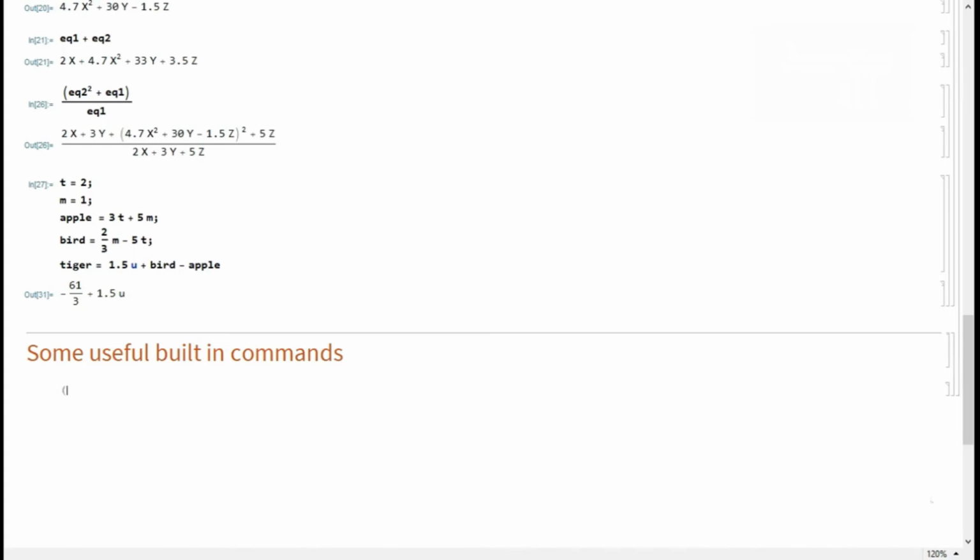Let's see. Let's say you want to write (a plus b) squared, right? And if you shift enter it, it just returns you the same thing, but it doesn't return you a squared plus b squared plus 2ab, right? So the way to get that full expression is to use Expand.